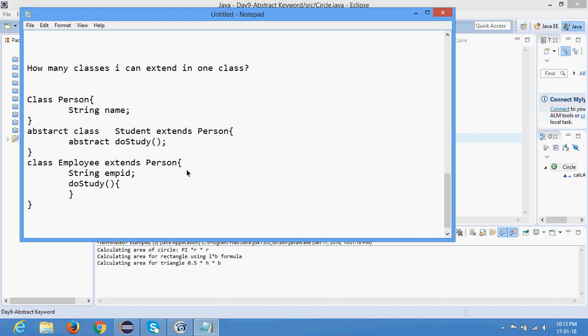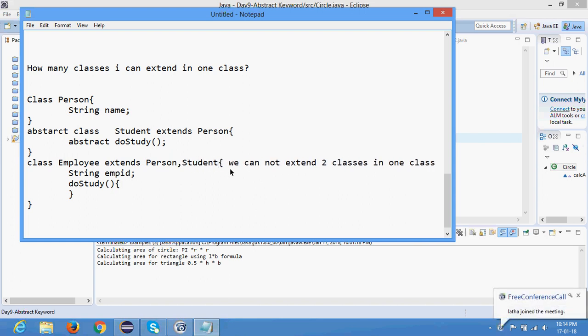At the same time, let's say I wanted to have the doStudy method here also, but the problem is we cannot extend two classes in one class. So this is not possible. You cannot write extends person, student because of the concept. We cannot extend two classes in one class. That's the restriction we have.